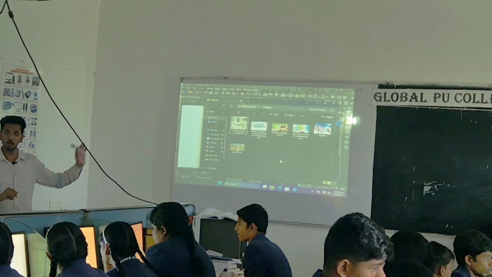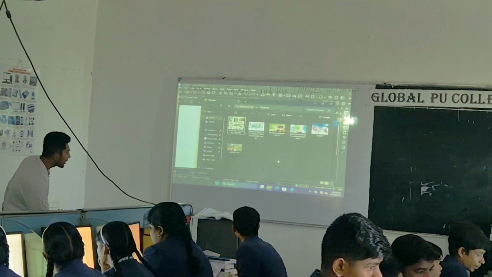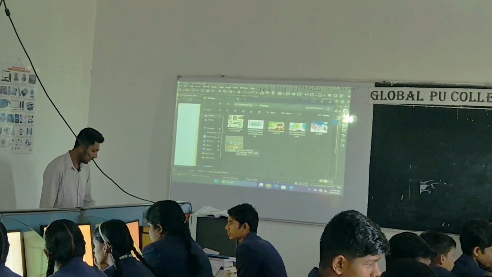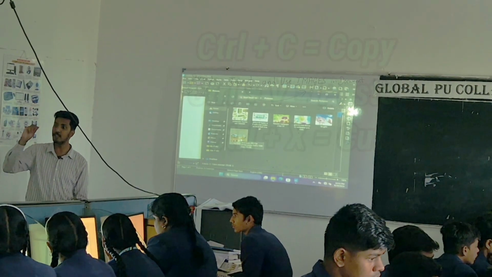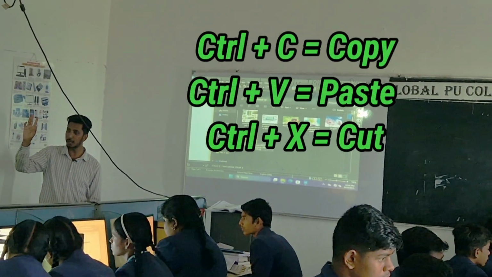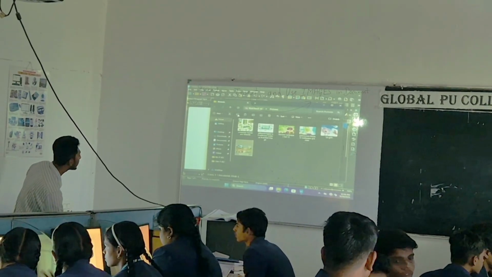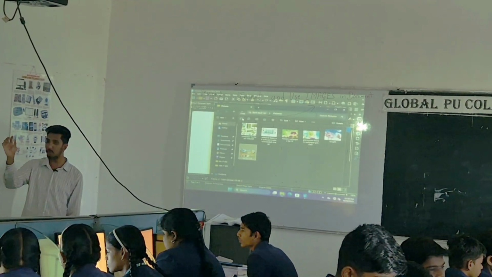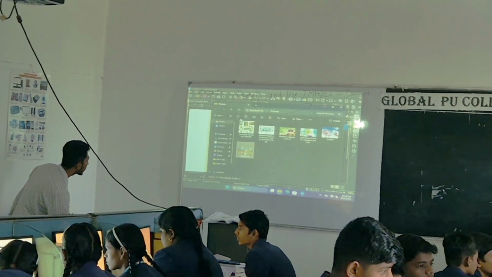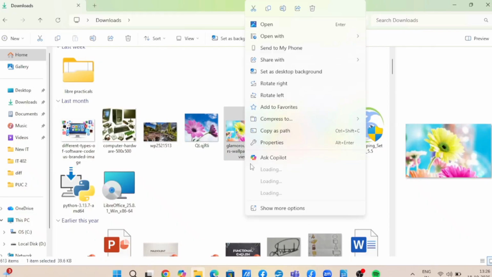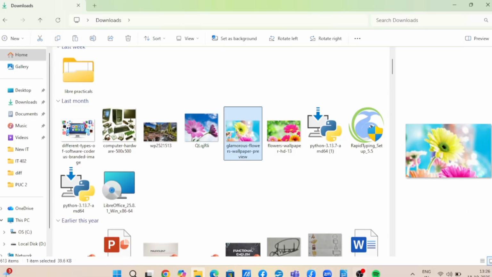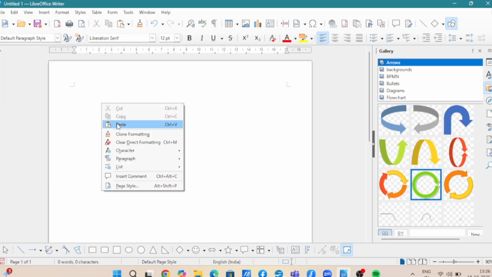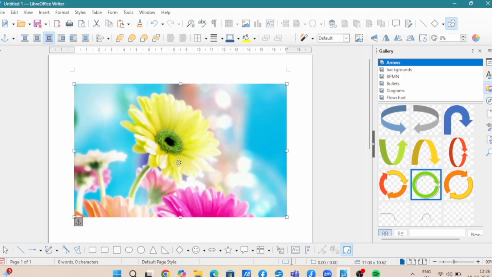Open the blank document. Go to the folder where the images are present, select the image which you want to insert, then you can use two methods. First method is using keyboard shortcut, Ctrl+C is copy. Another method is from the mouse. Here only copy option is there. Copy icon will be there, click on the copy icon or Ctrl+C you can press. Then go to the blank document, click there and press Ctrl+V. V is for pasting, like this, and image will be inserted on the blank document. Like this you have to write.